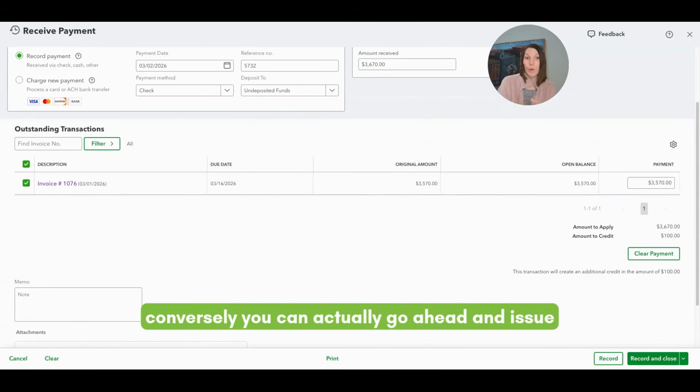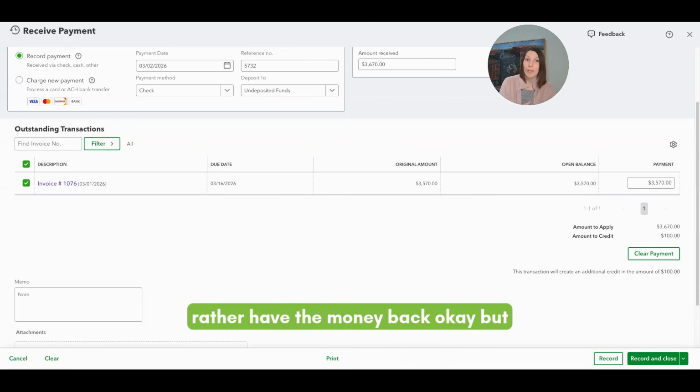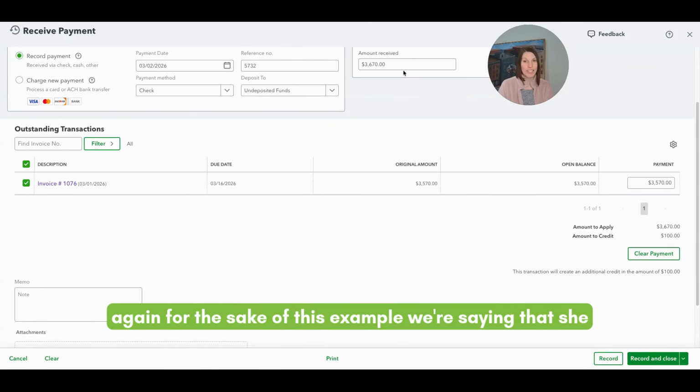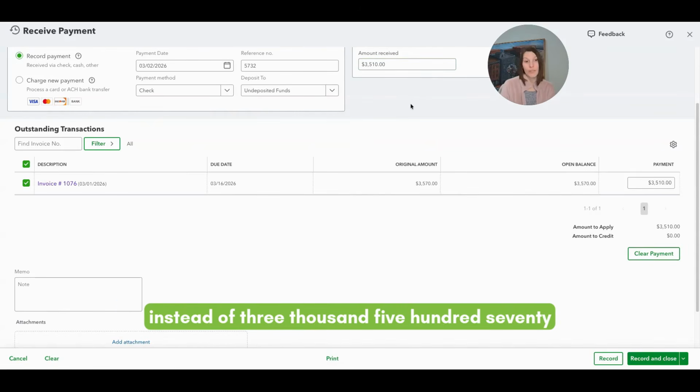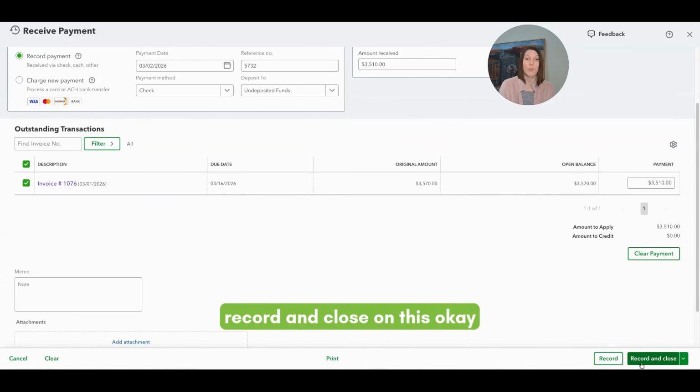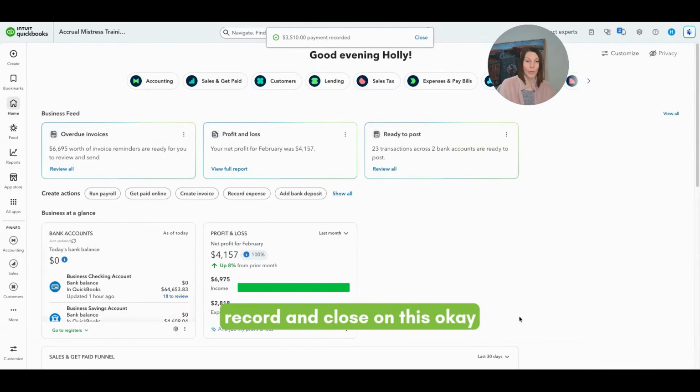Conversely, you can actually go ahead and issue a refund from that credit memo as well if she would rather have the money back, okay? But again, for the sake of this example, we're saying that she sent the check for $3,510 instead of $3,570.